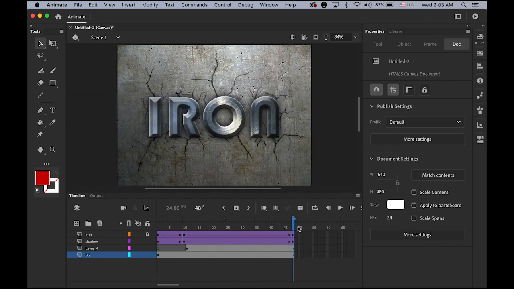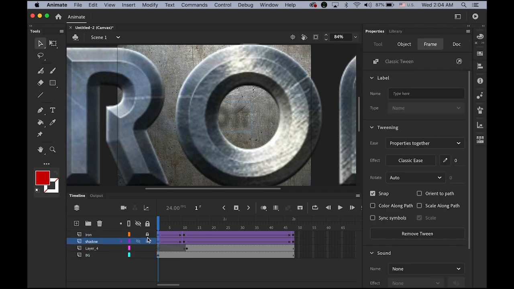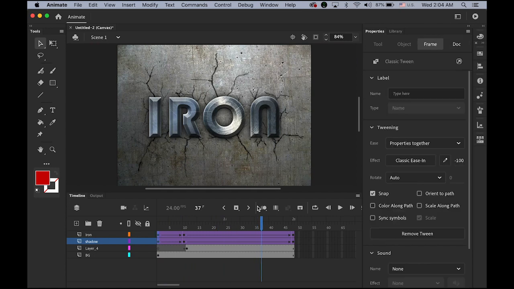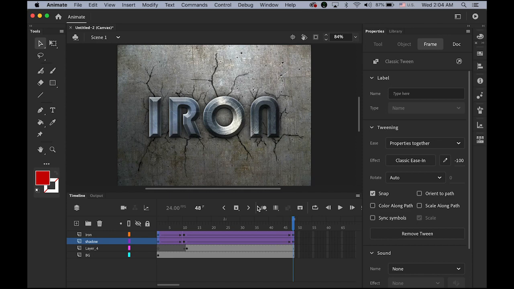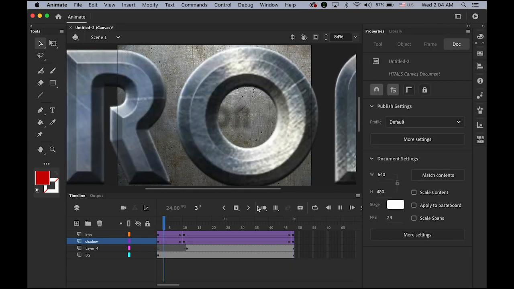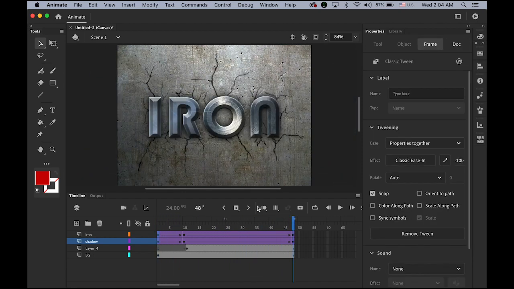But to give a little more dramatic effect on iron and shadow, let me unlock this. We're going to change the ease options, meaning that we're changing the speed. So select the first keyframe of these top two layers and ease options, and just change it to -100 and see the difference. See? So it gives a little more impact. Start falling slowly and getting faster, and hit the ground and make some cracks. So it looks good.